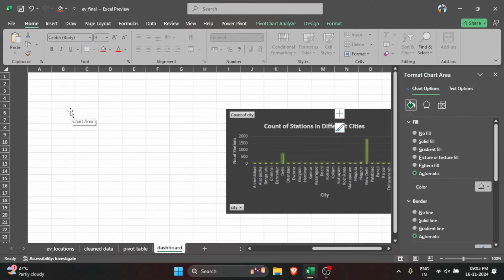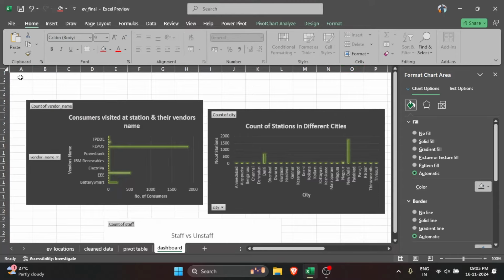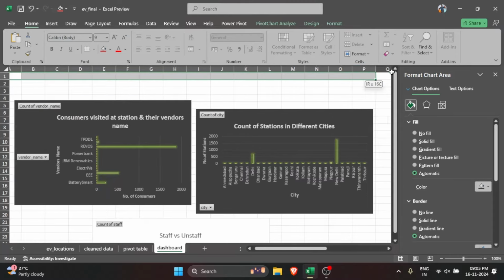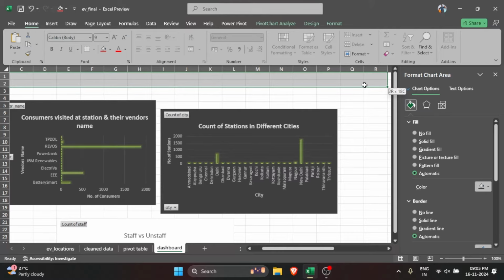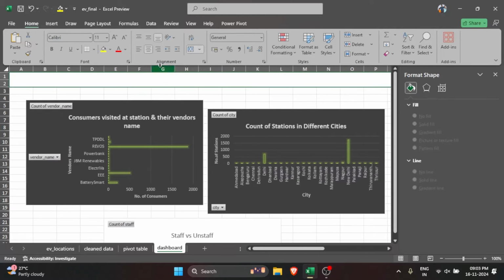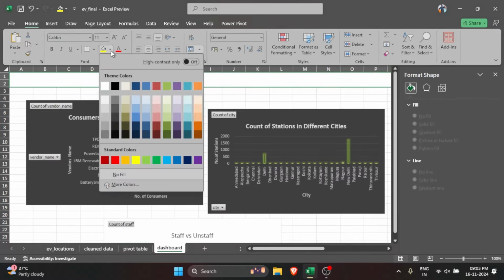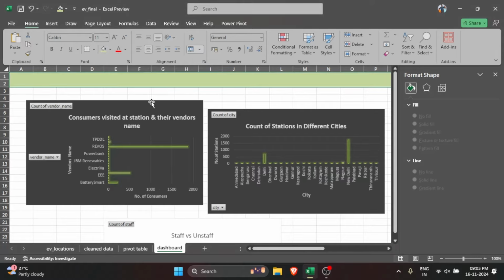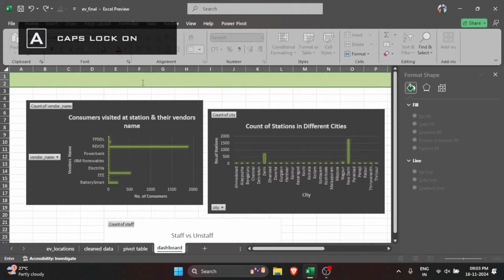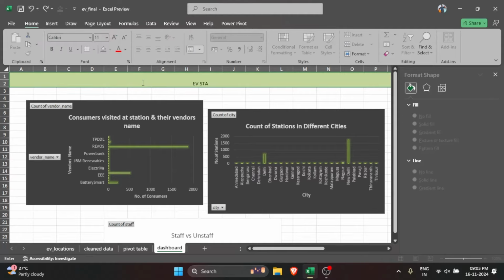Now that our pivot tables and charts are set up, it's time to polish the dashboard and make it look professional. This is where attention to detail matters. Start by adding a clear, concise title at the top of your dashboard. Since our dashboard is focused on electric vehicle charging stations, we'll title it EV Station Dashboard. Make sure the title is large enough to stand out and easy to read. You can use a bold, clean font to give it more emphasis.